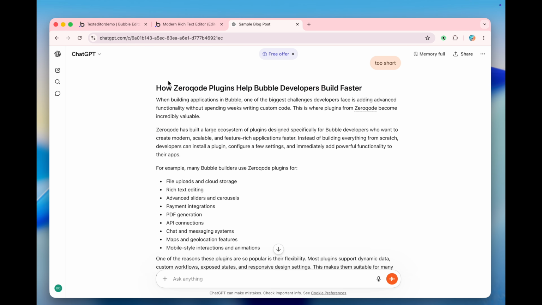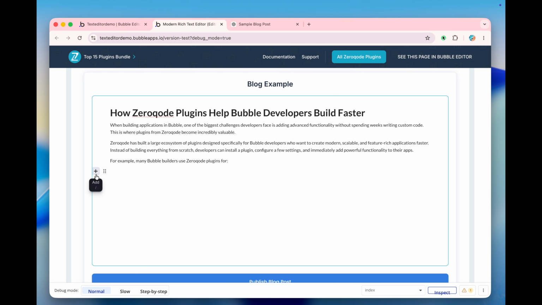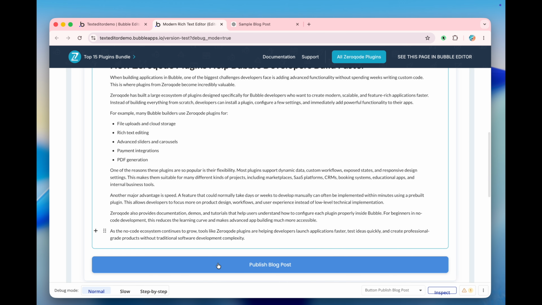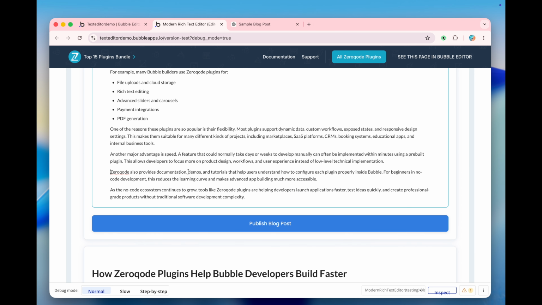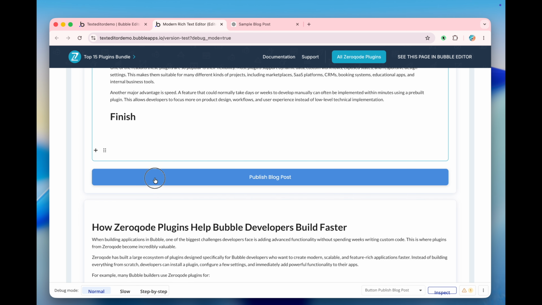Now let's preview the app. Create a blog post using the first editor, add headings, paragraphs, images, lists, and other content blocks. Then click Publish Blog Post. Now open the preview page. You'll see the article rendered properly with all formatting preserved, while the editor remains in read-only mode for users.